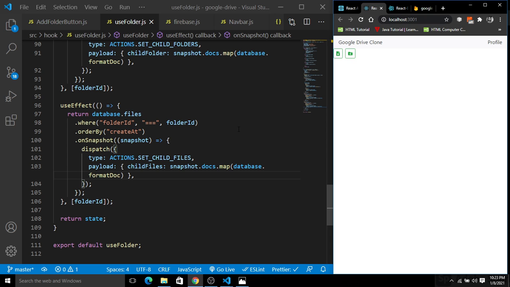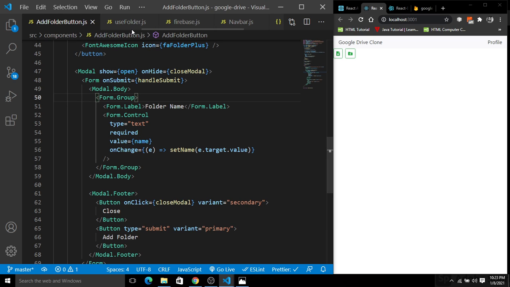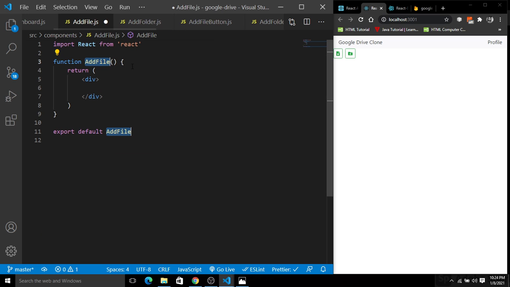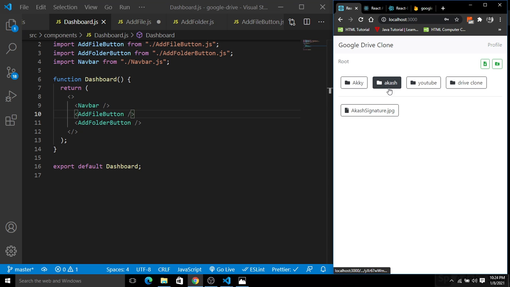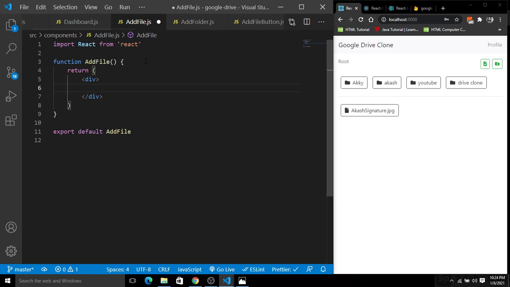So let's go back to the dashboard.js. So let's go back to the dashboard first of all. Okay, I will do it later for the add file here. So let's go back to the dashboard.js. So here inside of this dashboard we are going to implement these things here. You can see here we have this breadcrumbs, and we have this folder icon here, and the file icon here. So for this we have this add file.js.